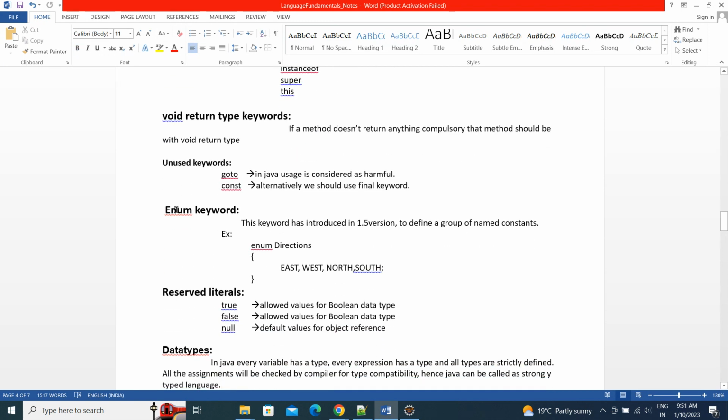The next one is enum. Enum is also a keyword. Where we will use the enum keyword: whenever you want to represent a group of constants that will never change, in that case I can use the enum keyword. I'm giving an example of enum directions. At any point of time, no other direction will be added, a fifth one, only four.